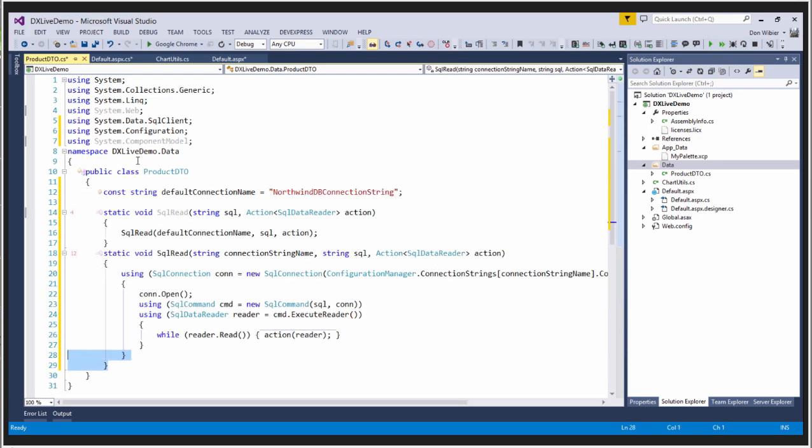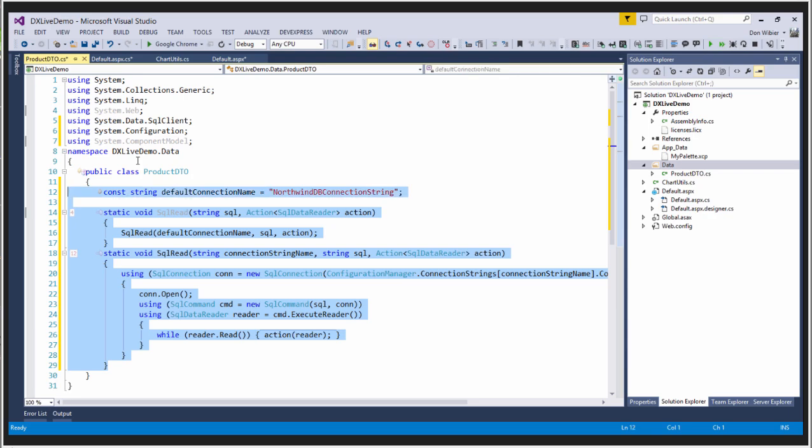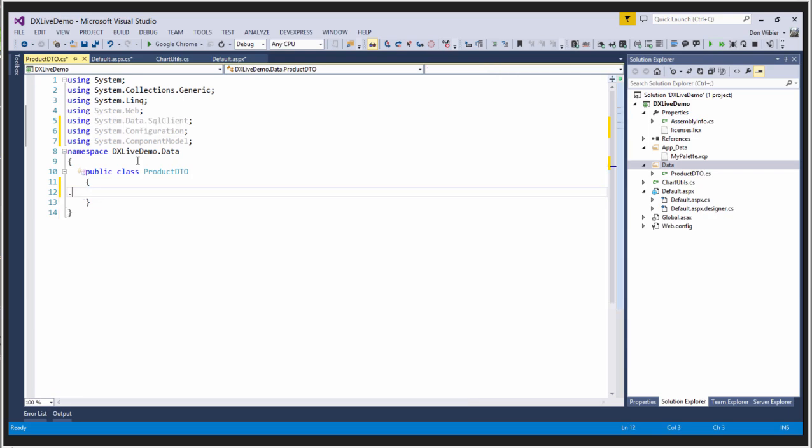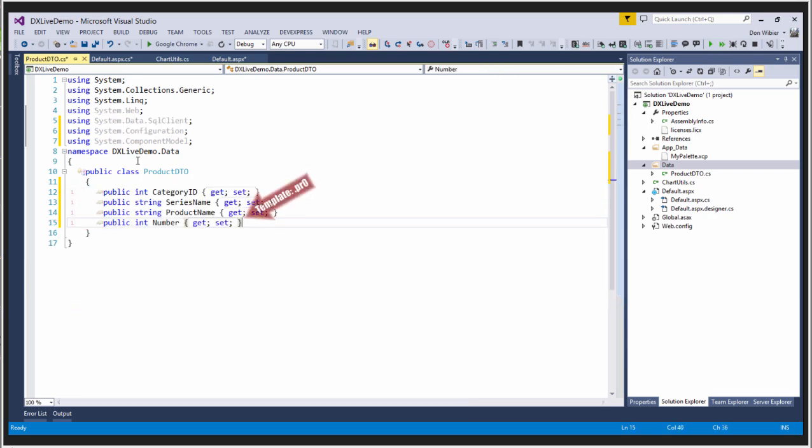Sorry, not like that. I will make that class look like this. It has a category ID, a series name, product name, and a number. And that number is either the units on stock or the units on order, depending on what the series name is. And you can obviously construct this data in a different way, but this is just to keep it simple.